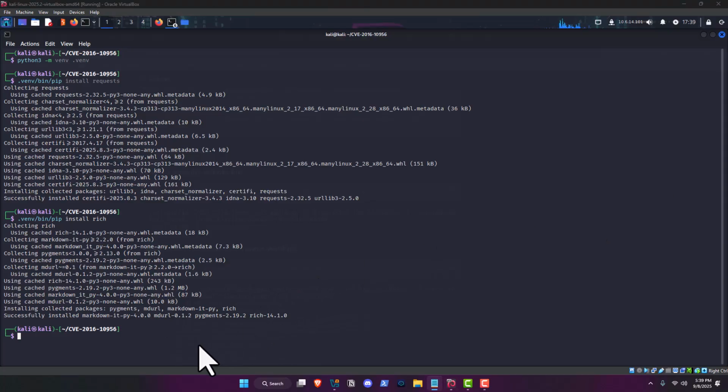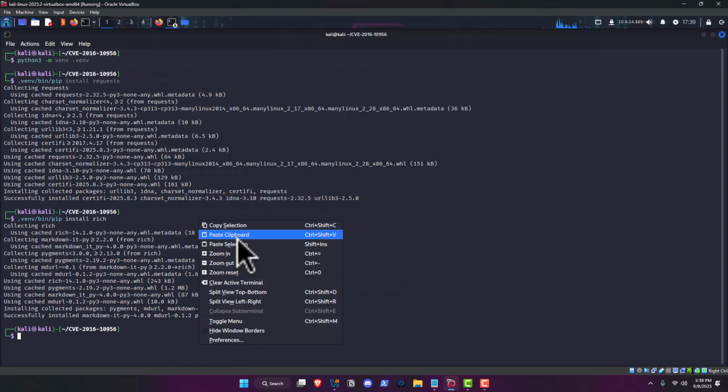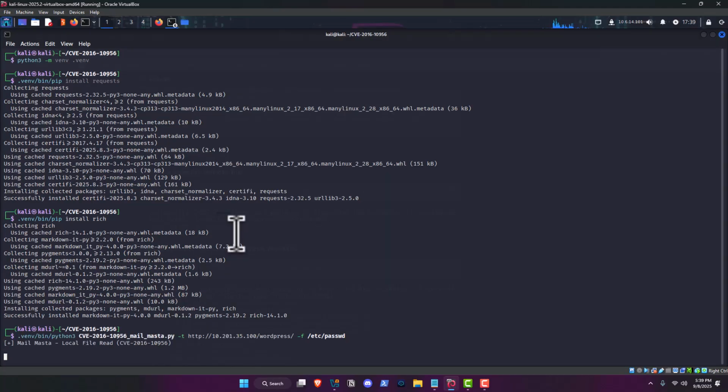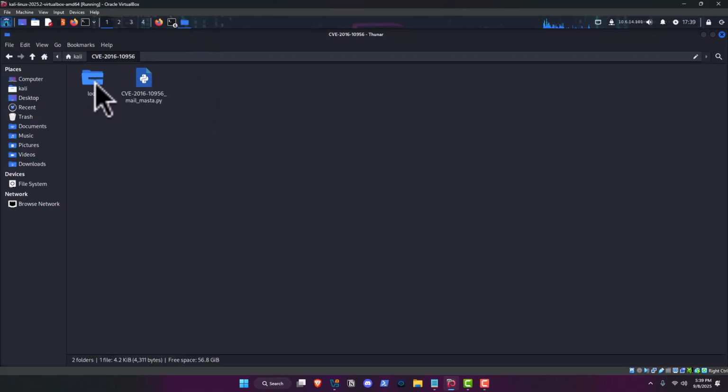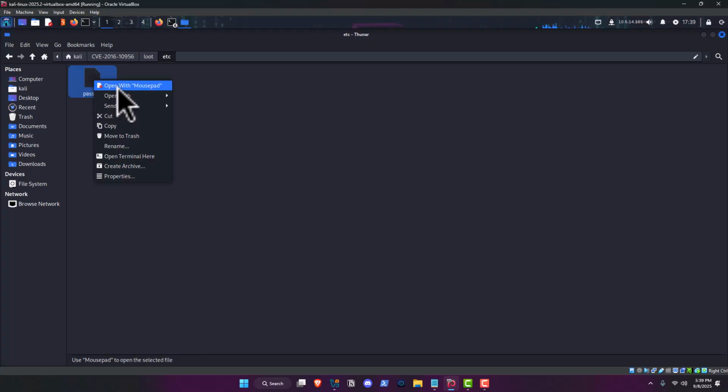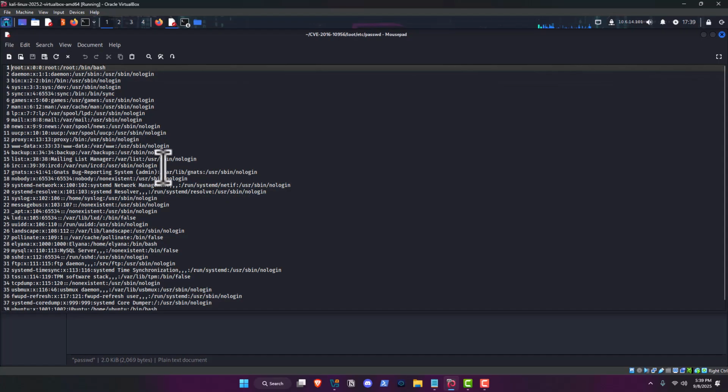Copy. We're going to try and read the password file. So paste clipboard. We're going to run it. And that green plus sign is a good sign. If we open up the folder now, we see the loot folder has been created, and we have etc, and we have passwd. So we can open that with mousepad. There it is. Nothing earth-shattering in there.